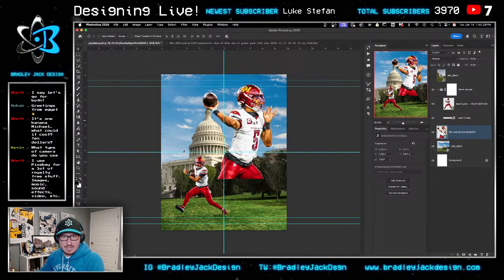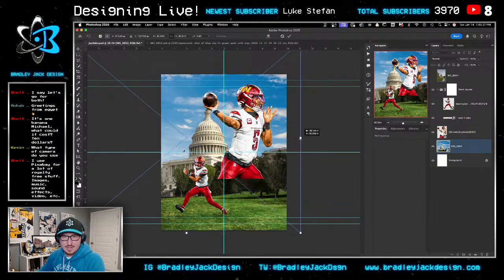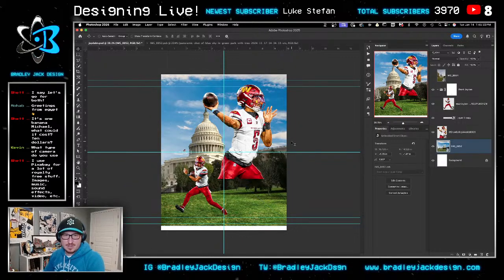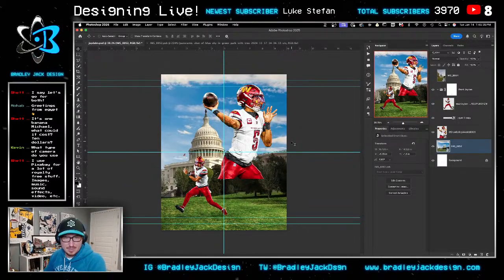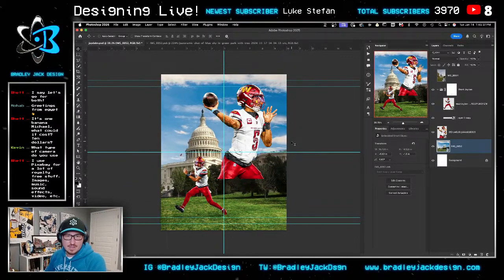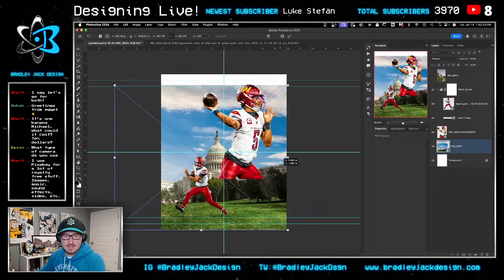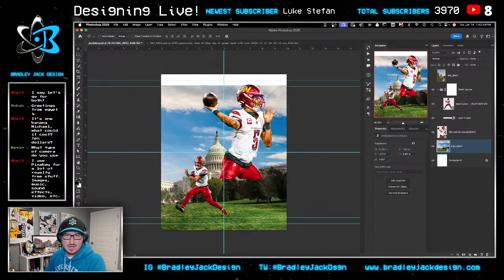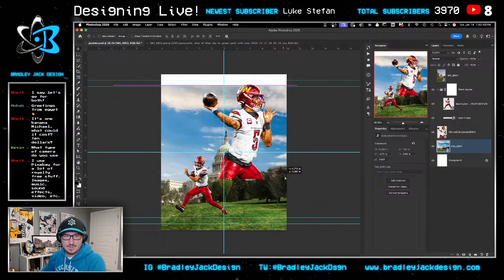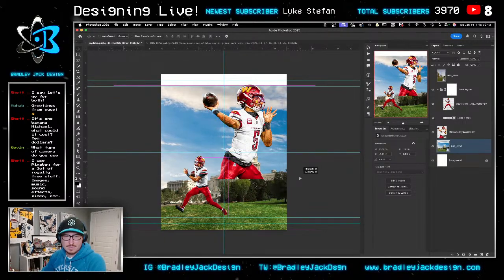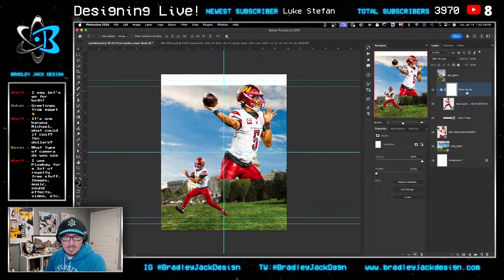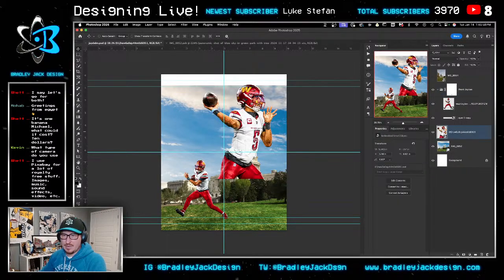So we've got Jayden Daniels here. We've got this here. Let's make this a little bit smaller. I'm gonna make this as small as possible. I think the smaller we make this, the easier it will be to put Jayden in the background, is really what I'm thinking. So maybe we even do something like this, and we put Jayden down a little bit more.